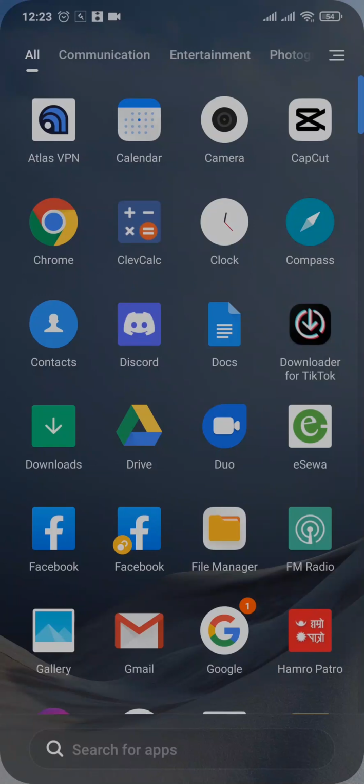Hi everyone, welcome back. In this video, I'm going to teach you how to turn off driving mode on Android. Every Android phone pretty much has a similar interface, so you can easily follow the steps of this video.